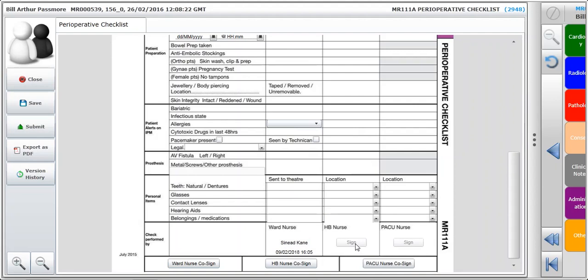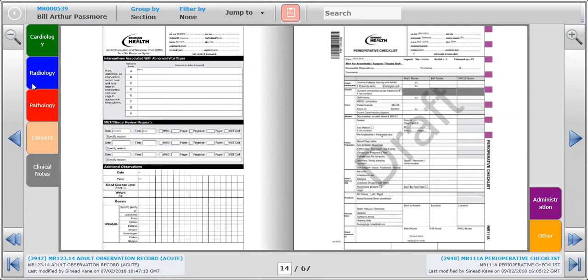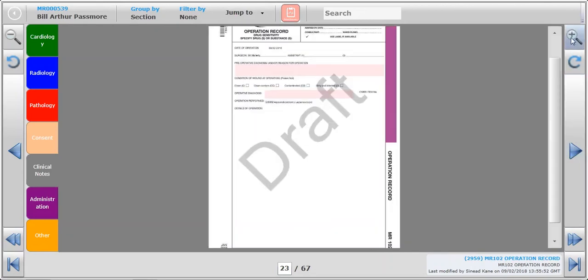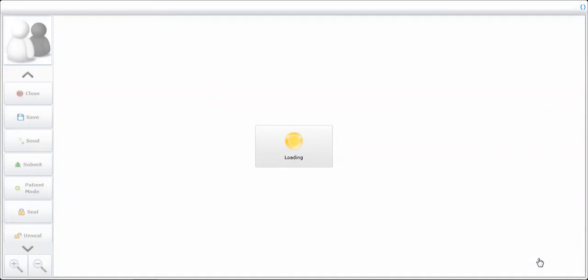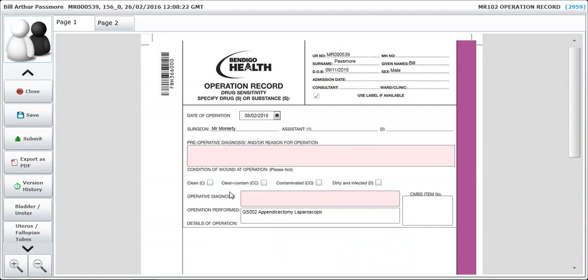For the ward nurse to sign off, you just click and it stamps your name, date and time, and the one in theatre is still disabled until that column is started. A couple of pages on, we have the operation record. This can be completed on any device in any location of the hospital. And I'm going to zoom in and open the record.